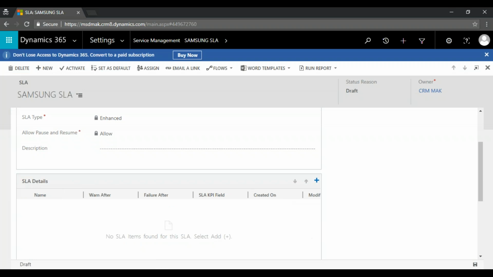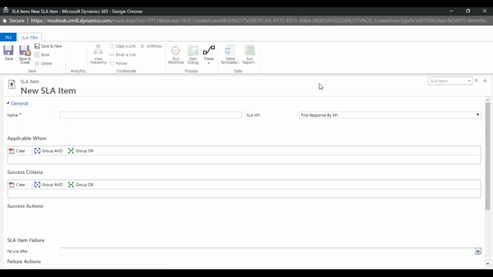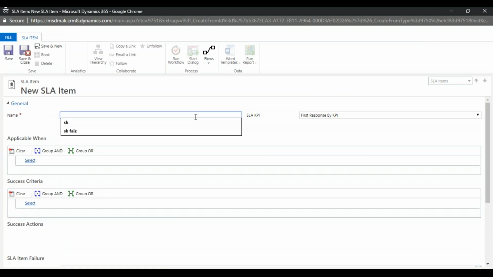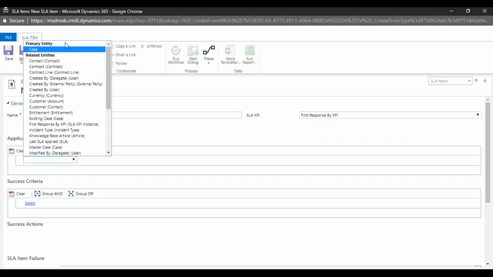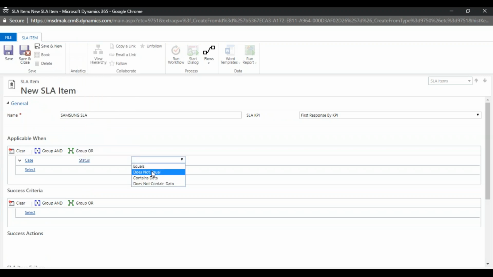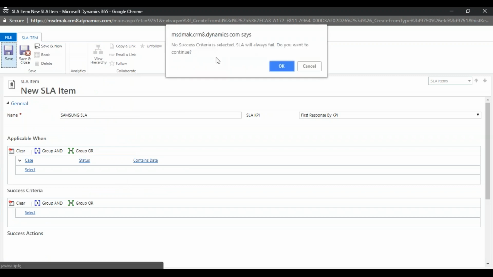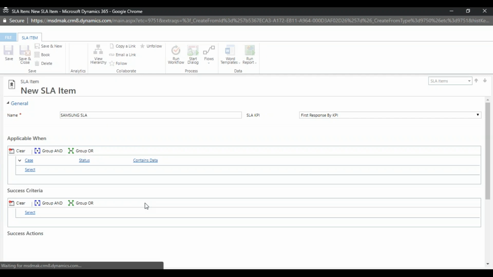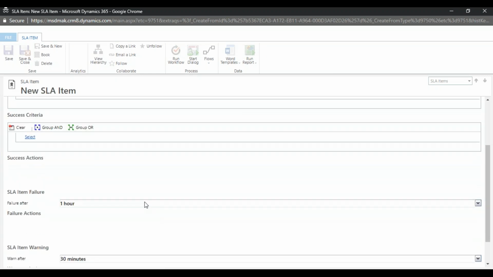So next step is that we have the SLA details. I'm going to add the SLA detail here. Samsung SLA. Okay, now when this SLA should get triggered, we have an option here. When this SLA should be triggered, we can define here: case status contains data. And if it is successful, what we have to do, and if it is a failure, what we have to do. Those automations we are going to do here.